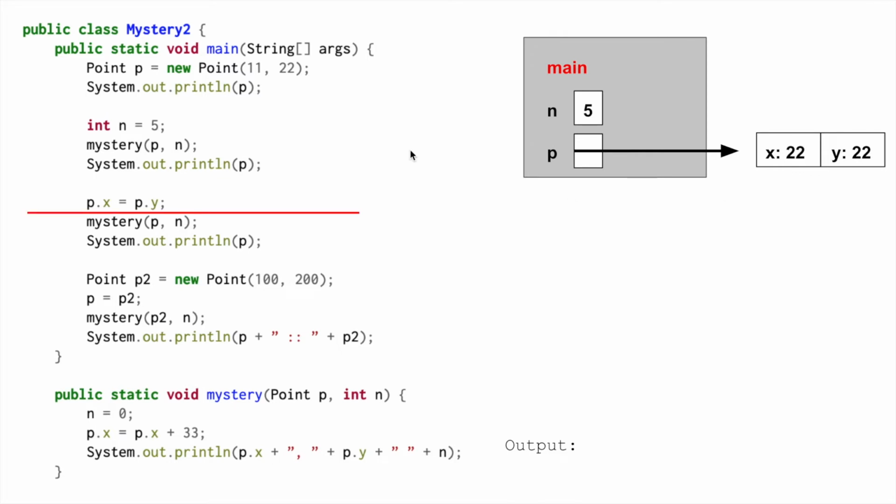Chugging right along, on the next line of main, I'm going to modify what's pointed to by the p variable again. So I'm going to do p.x equals p.y. So I'm going to follow this arrow to see where p points, get this object over here, and then assign x to be the same thing as y. So x is going to be 22 now because that's what y is. All right, we're done with that line now.